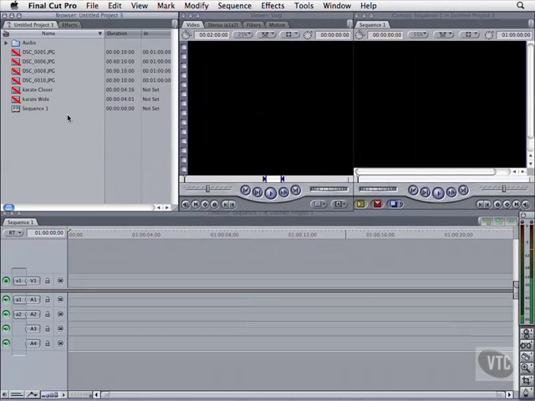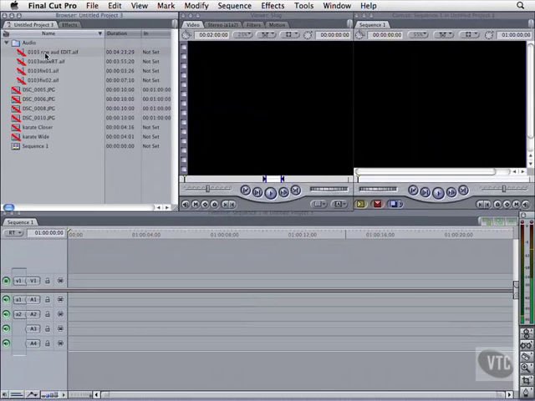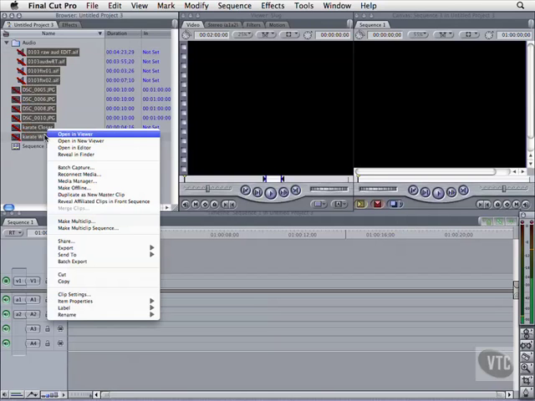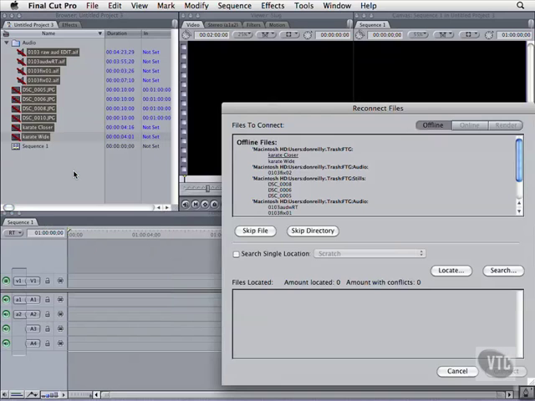Select the offline clips, Control-click, and select Reconnect Media. The same option is available in the File menu. You can tell Final Cut to search for the file, but since we know exactly where it is, let's hit Locate.